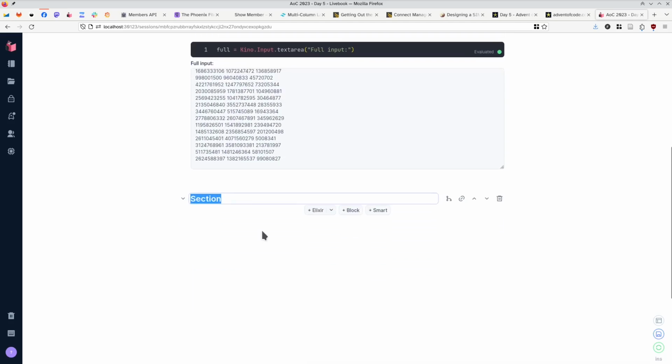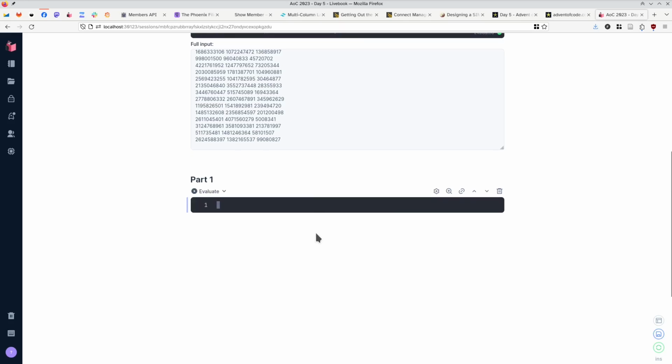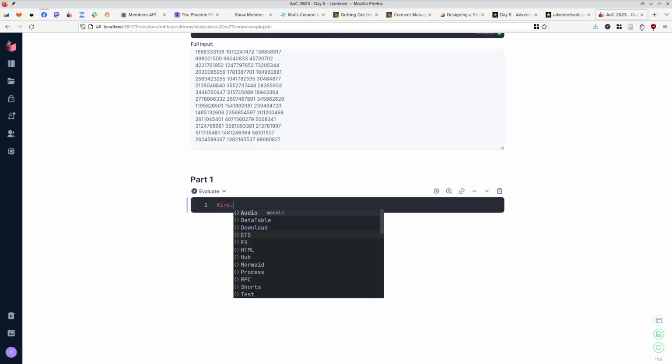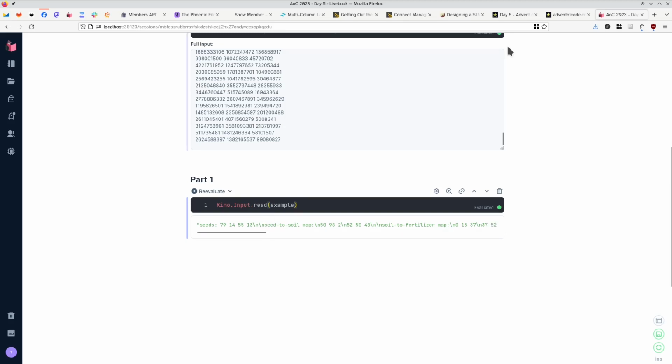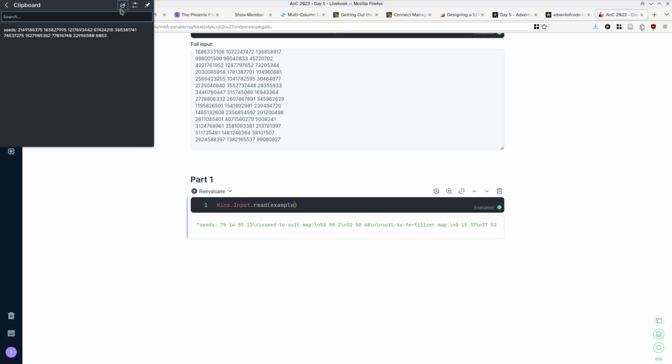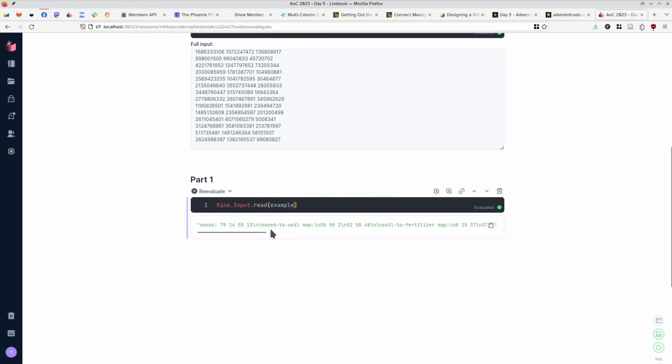Next up, we're going to have a new block. This is a new section. This is going to be part 1. We'll probably need to move the parsing into the common area later, but we can do that once we actually need to refactor. For now, we're just going to do tune input read example, and this should give us the text of the example. Yes. Let me just quickly clear my clipboard to avoid an unfortunate Wayland Firefox Livebook bug. Okay, we have our input.